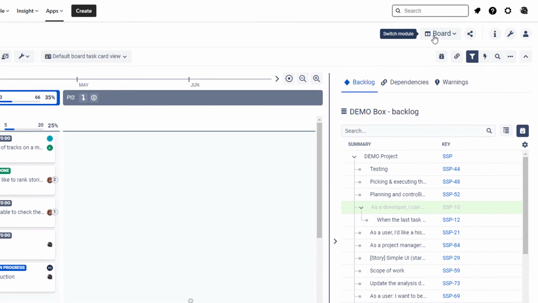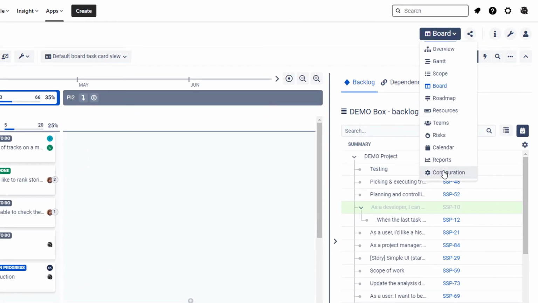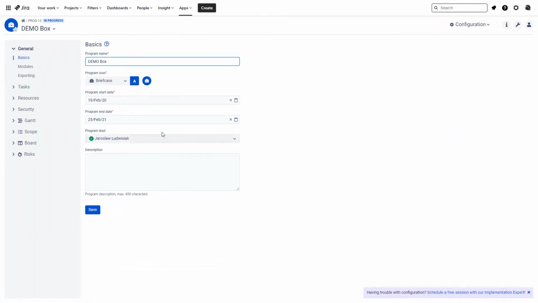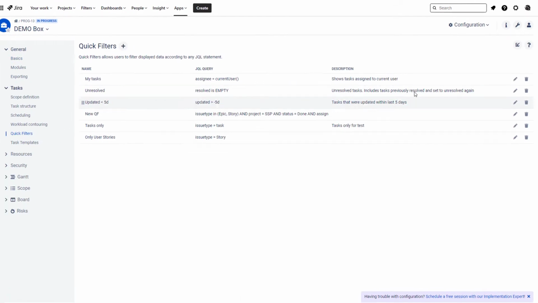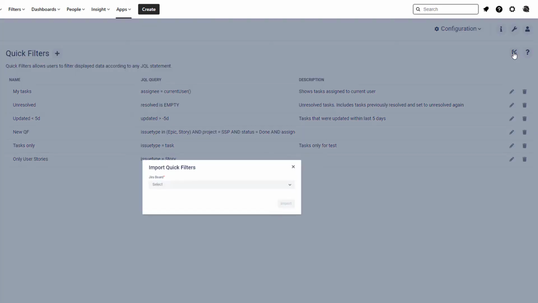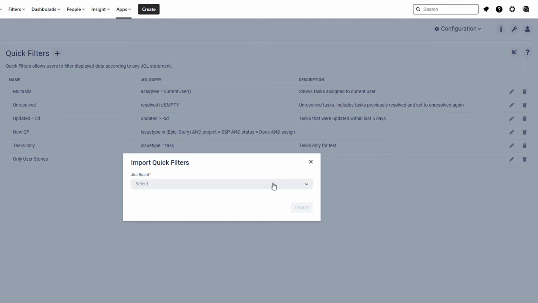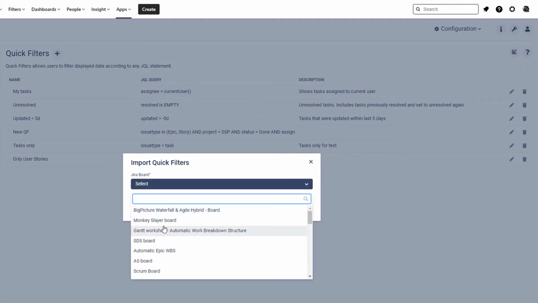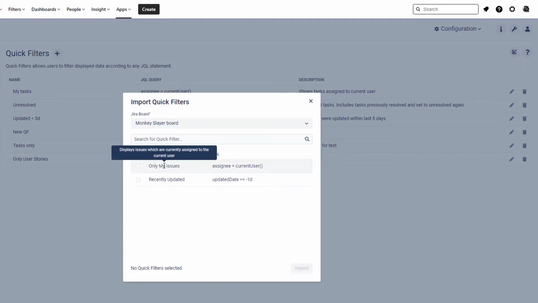Before we get to the coolest part of this update, let's have a quick look at the configuration. In the configuration, we will visit tasks and quick filters, and over here we will learn that there is a new button allowing you to import your quick filters from your Jira boards. So you select the Jira board that you want to import from, you wait a little bit for the quick filters to be sucked in, and then you select the quick filters you want to import from your board, and you're done. So this is a new way of adding quick filters to your boxes in BigPicture.